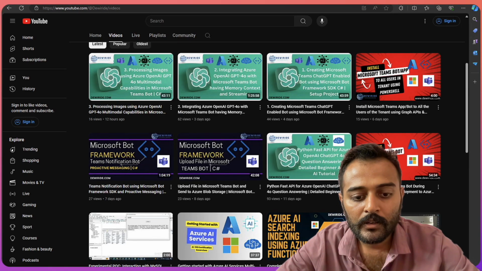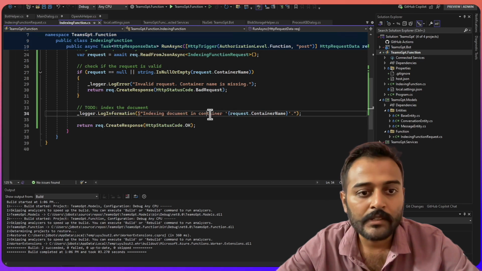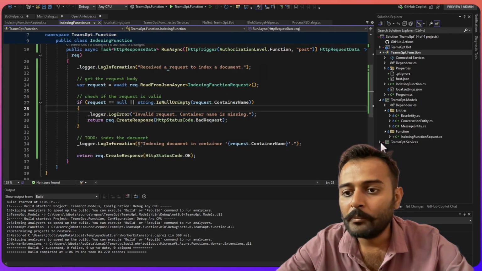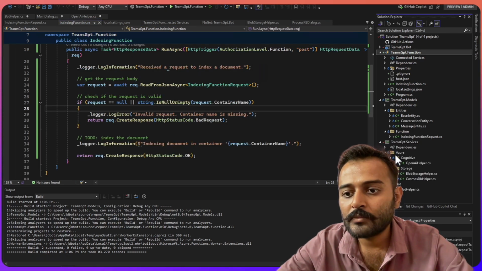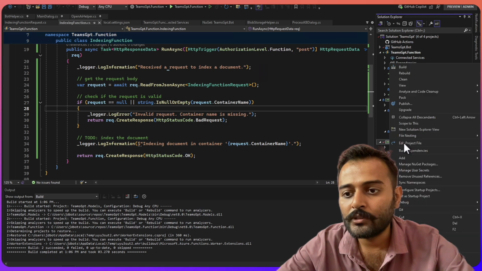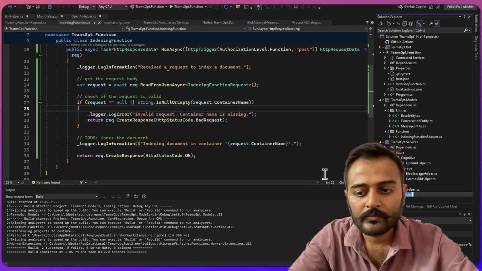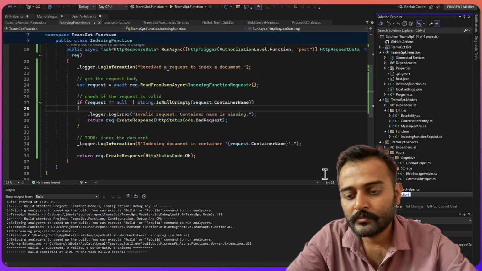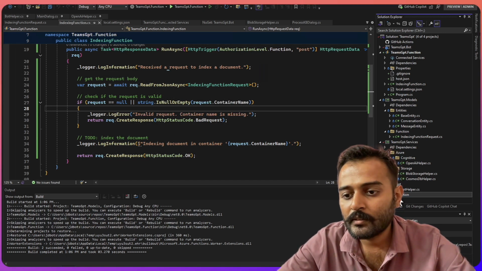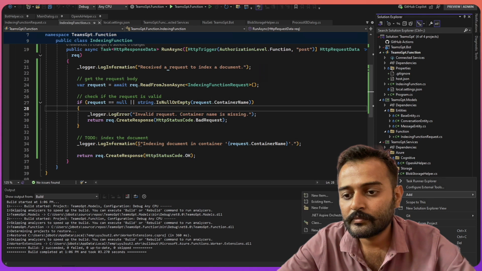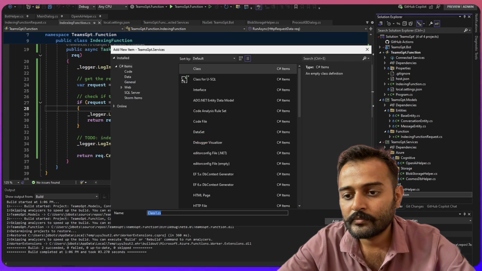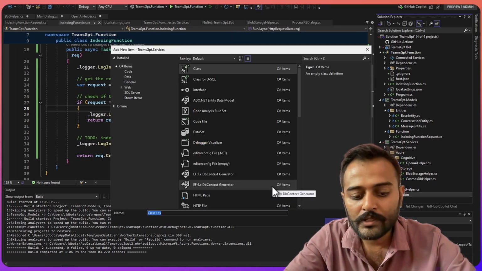Okay, coming back here, let's continue. In my services project, let me create one more folder, function. I'll name this as indexing helper.